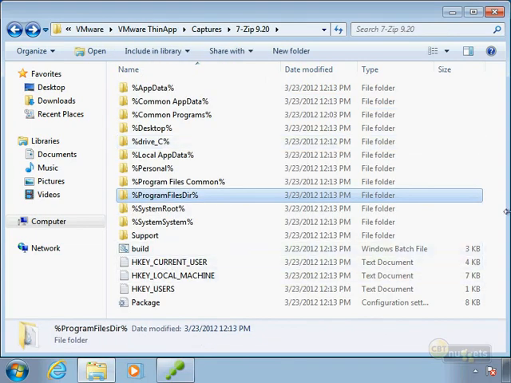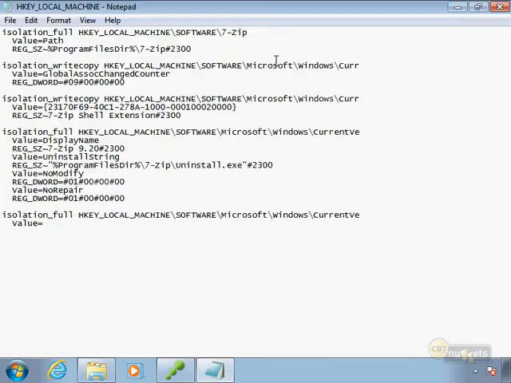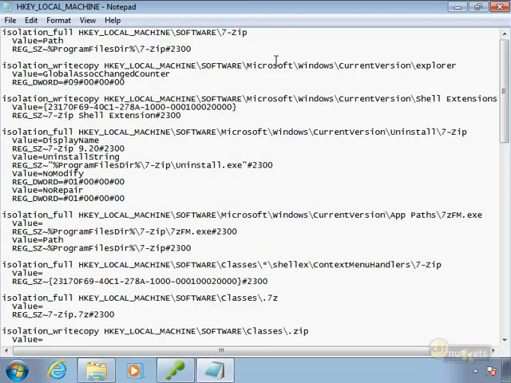Also down here are text documents that relate to current user, local machine, HK users. So this installation is actually manipulating HK local machine. And here are the instructions that are necessary in order to do that. Very important, you have the spaces here between them. Same thing with current user.